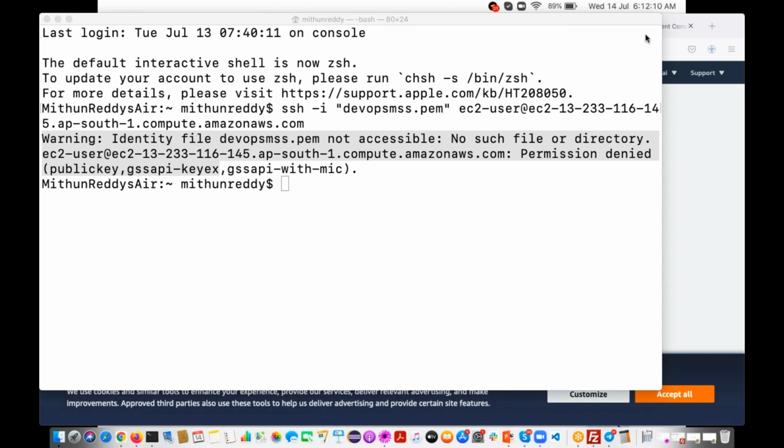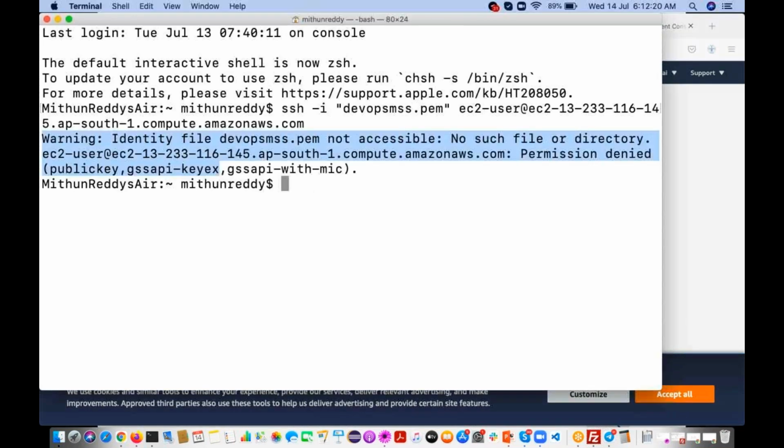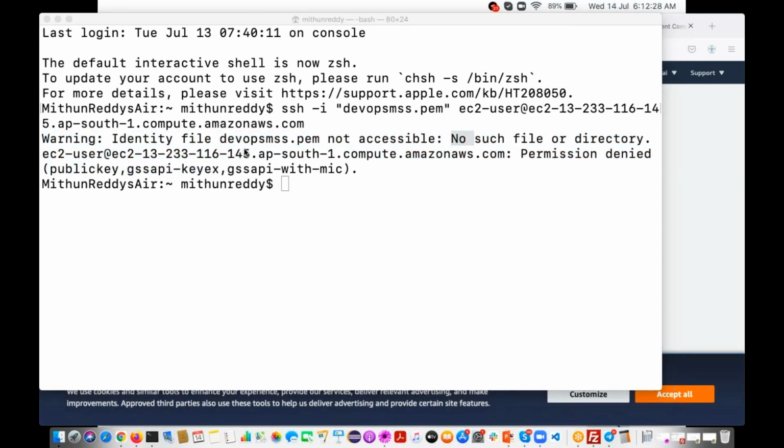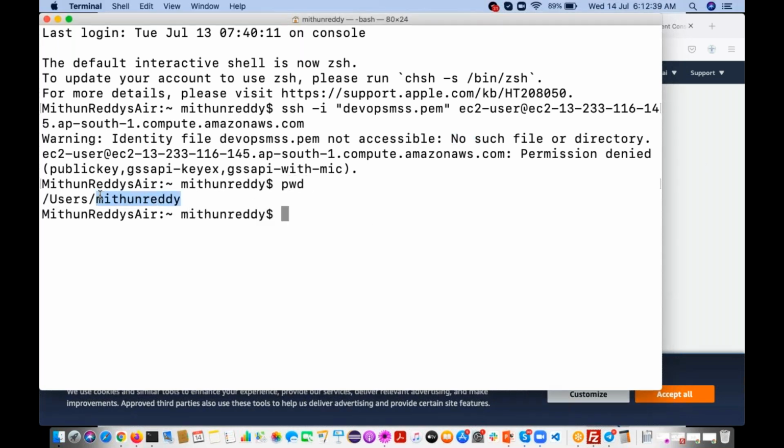Yesterday and the day before yesterday, I really spent a lot of time explaining this to you guys. That's why I am showing the same error, how you are going to get this error and how to fix it. See what it is clearly saying: no such file or directory with this one, devops mss.pem. Currently you are in Mithun Reddy user home directory.